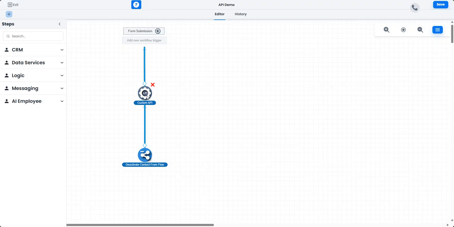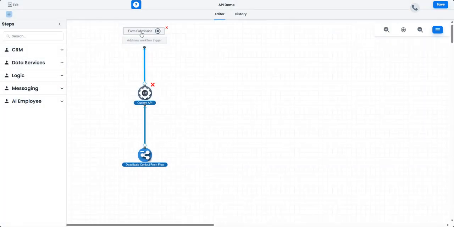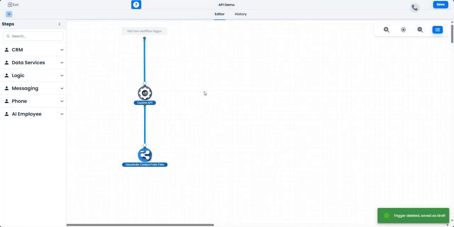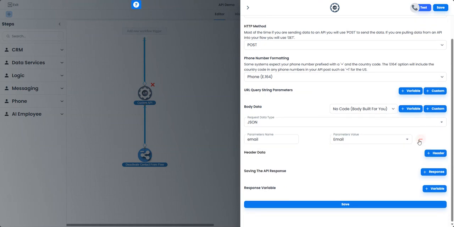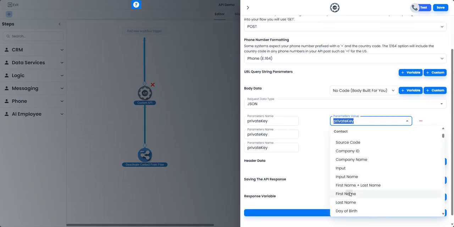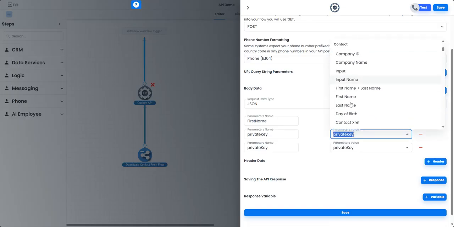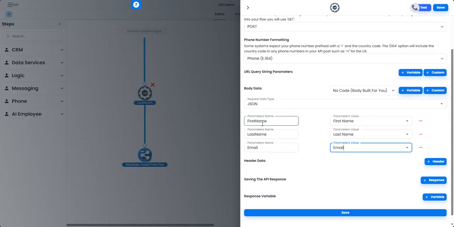Okay, now if I wanted to, I could also manually pass contacts between accounts. So let's just take this form submission trigger off. And if I want to just add specific contacts to this, I could choose variable, variable, variable, contact first name, contact last name, contact email, and all I'm doing is taking these parameters and just making these lowercase on the very first letter.